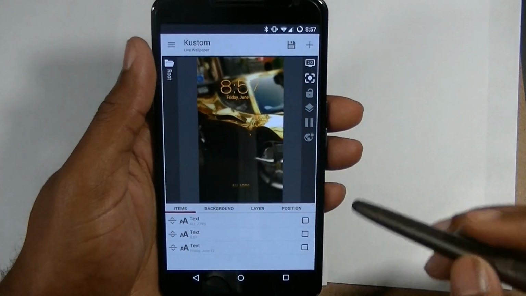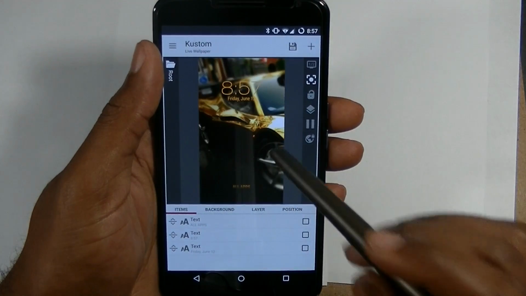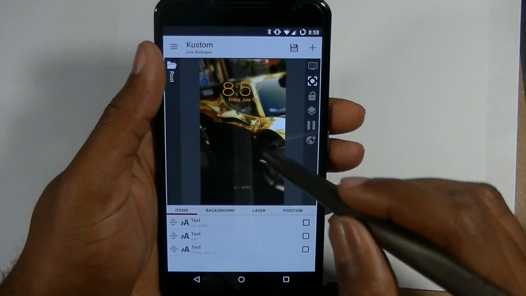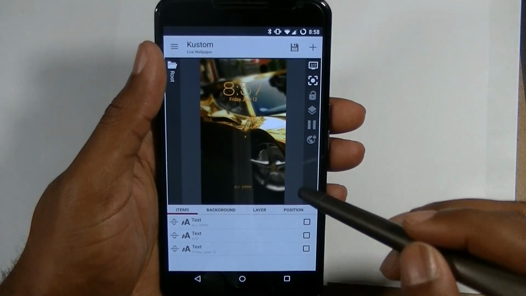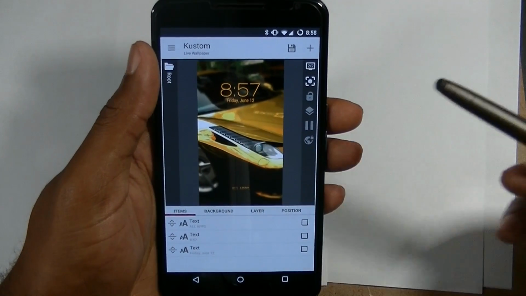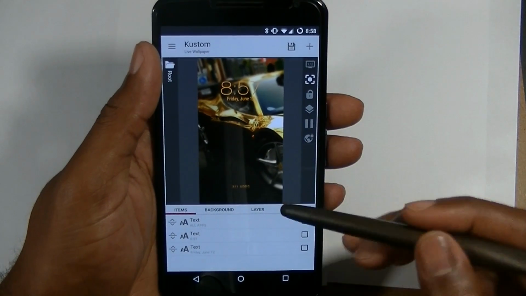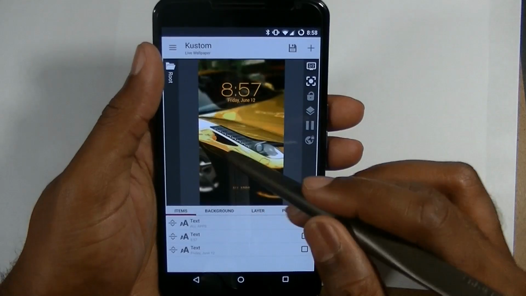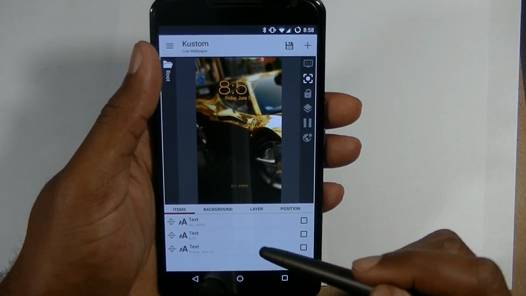Now, the cool thing about KLWP is animations. Alright, so now I want the time and date to change. I don't want it to show up on the second page. What I want is actually going to be music information. So what we're gonna have to do is set the animations to make it change. So let's go ahead and change this now. First we want to go to the time.